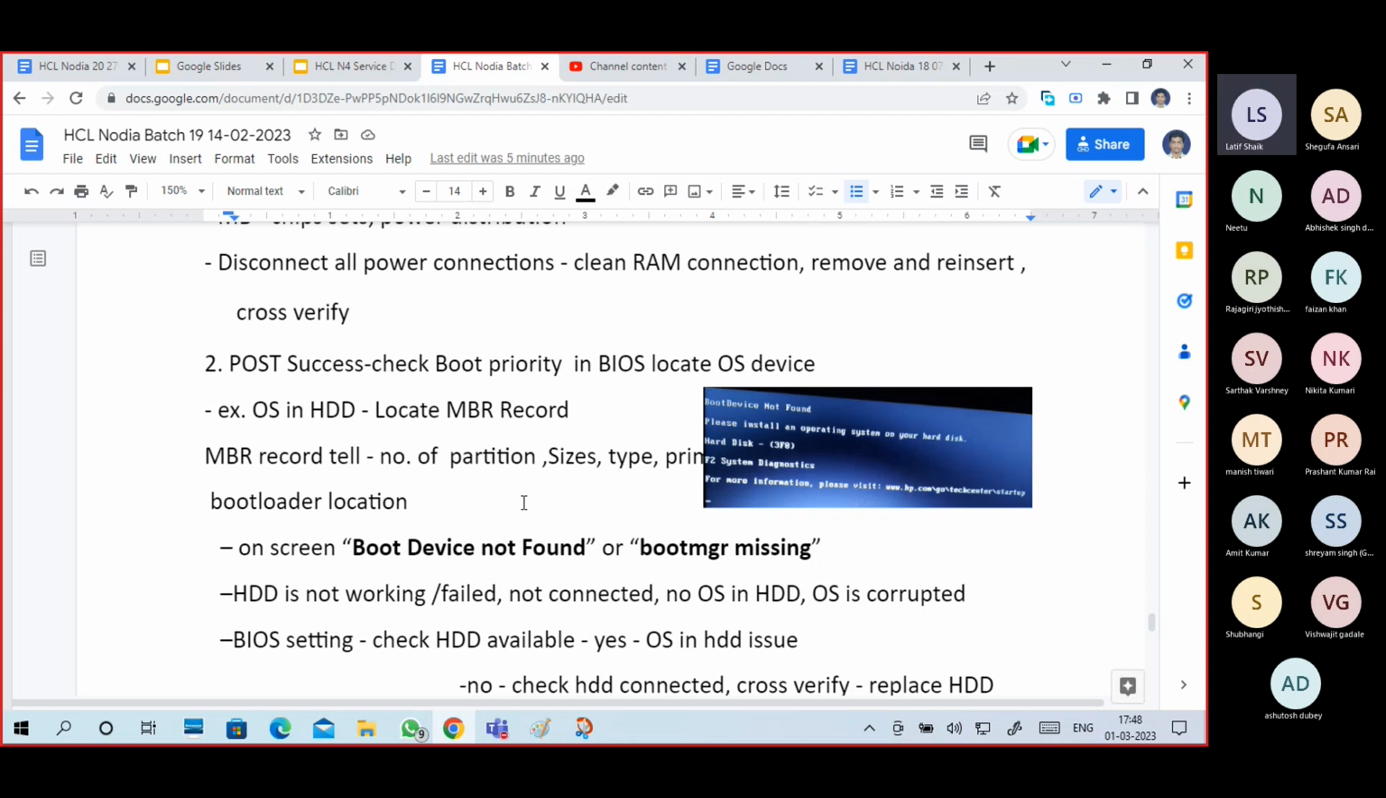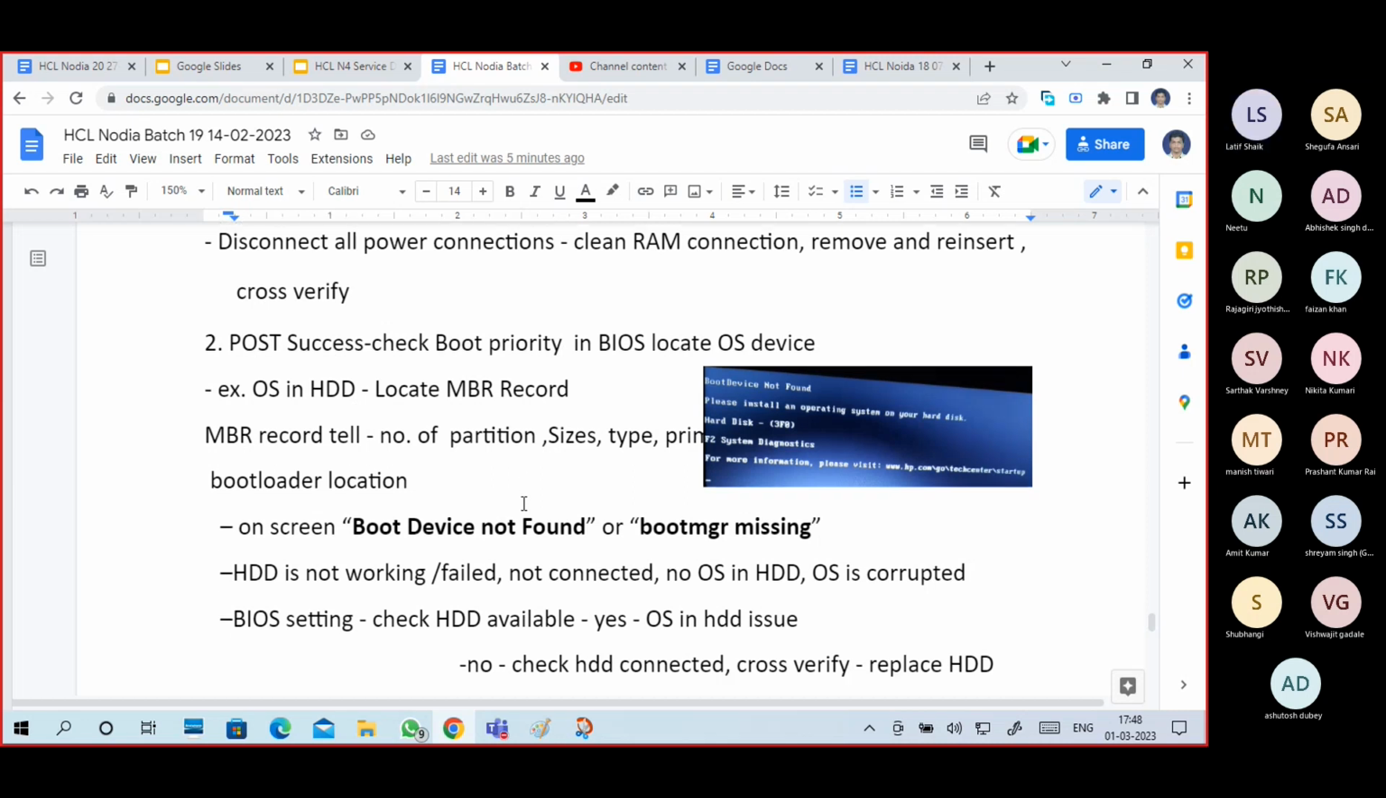Another one is, if the hard disk is not working, you have to replace it with a new hard disk. And if you have a system image backup, restore it. Otherwise, install the operating system and load the remaining things. You will lose all the data. If you have a backup, you can restore it.